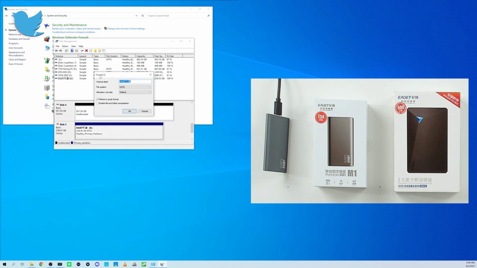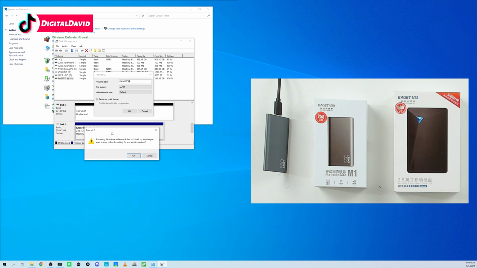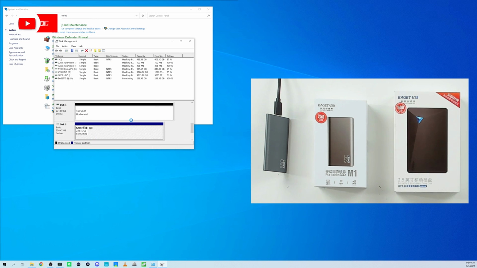And you can see, here we go, we can format the G drive, EAGET. We can choose our file system, which one do we want, allocation size, default, perform a quick format. So let's go ahead, let's select okay. We get this nice warning prompt, just like we did in the other version. And you can see it's formatting right there. There we go, it's formatted, it's changed everything for us. Still have the same allocation of space available, and we're showing a healthy primary partition for the drive. So that's the two different ways and options you can format and set up your EAGET external hard drives and solid state drives.